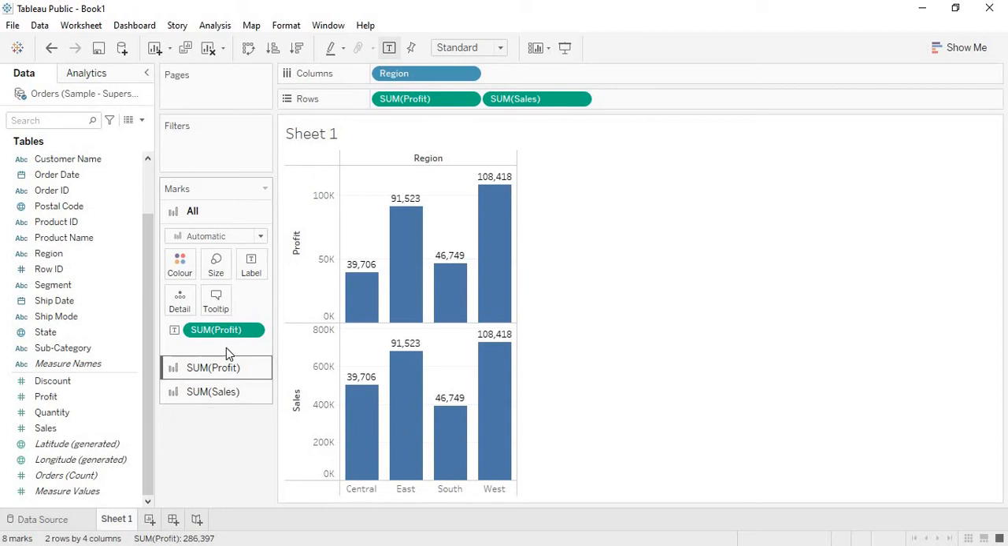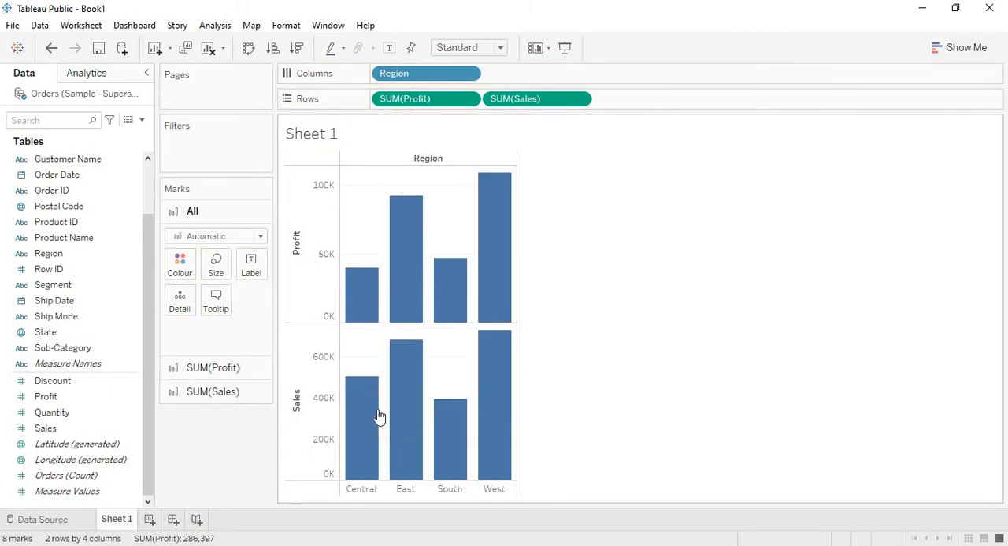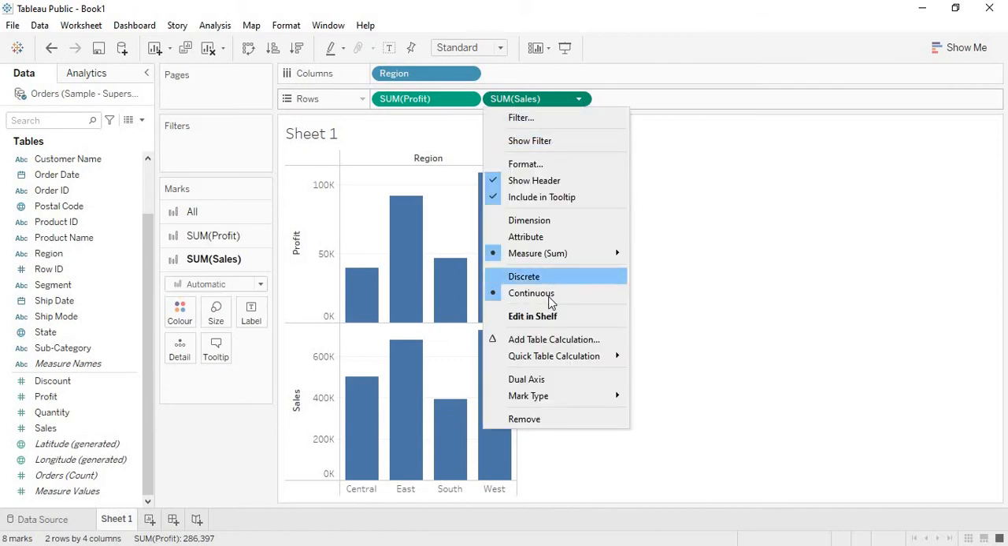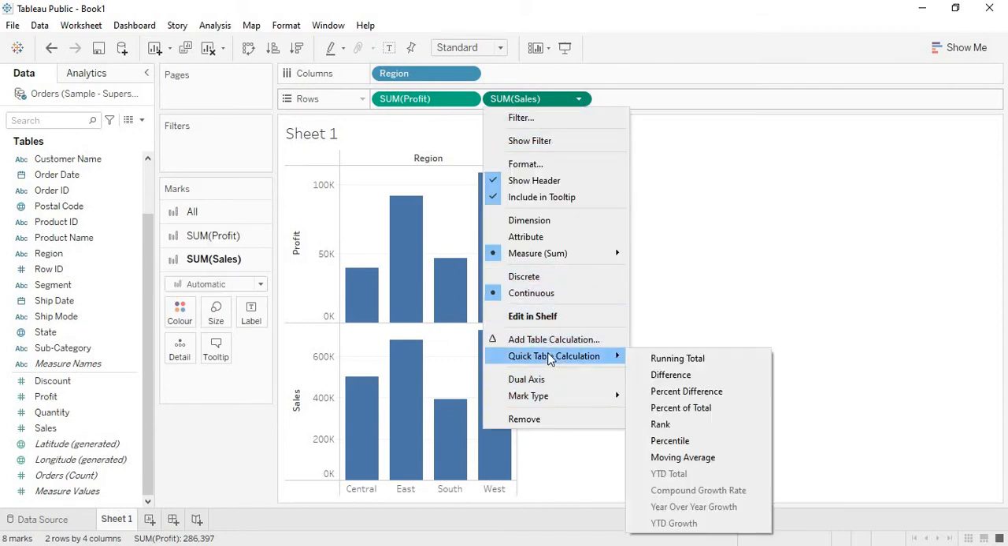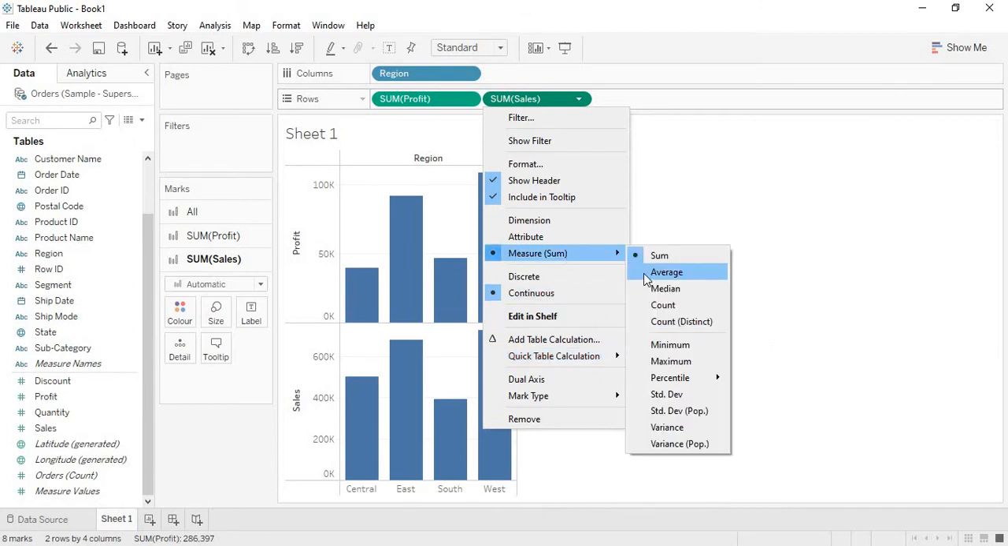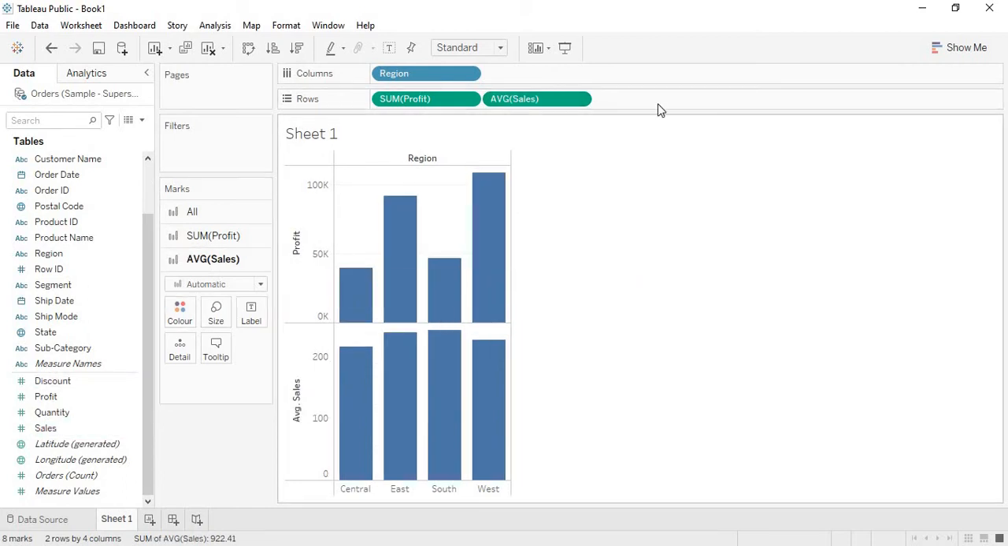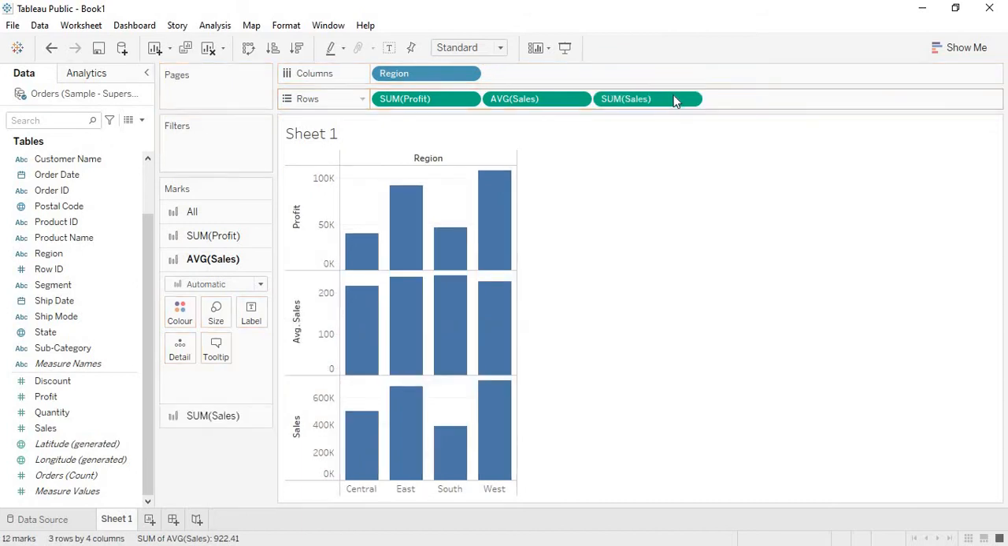Okay, so it will separately make a subplot to show the sum of sales, and also I want to see the average. I have to change this value into the average. And also I have to see the total sales also. So for each value I have inserted into the row, it will create a separate subplot in the graph.